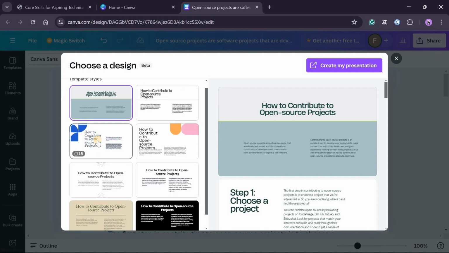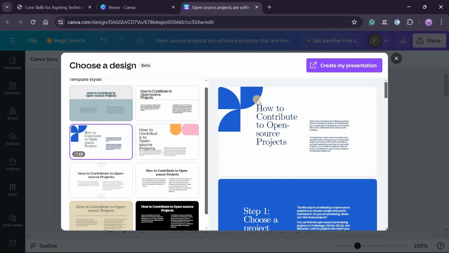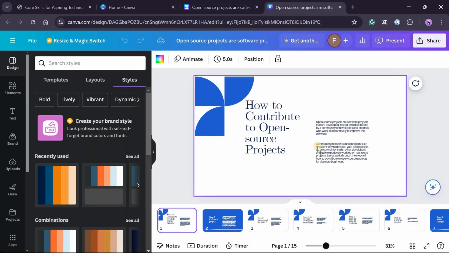This is the first one. You can look at the second one, whichever you like. So I like the second one, so I'll just choose it, click on it, and then I click on create my presentation. So you can see here is how your presentation looks.